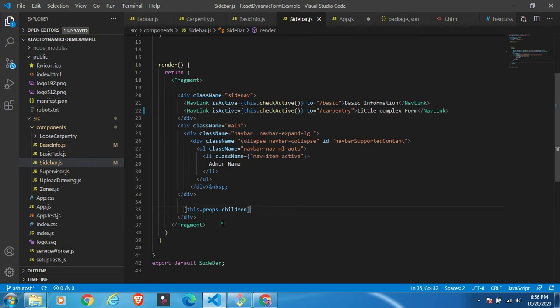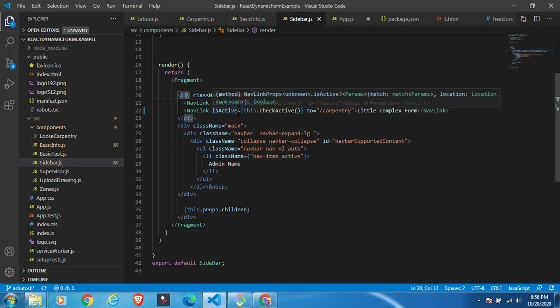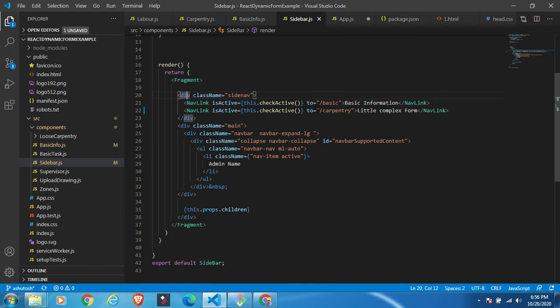Now, as you can notice, this is the div and a side nav. This is the class, and we are making a sidebar. In the sidebar there are two links available. One is for the basic info and the other is for a little complex form. But here you can notice that we have used NavLink instead of Link.